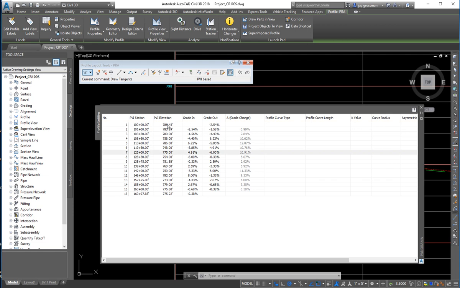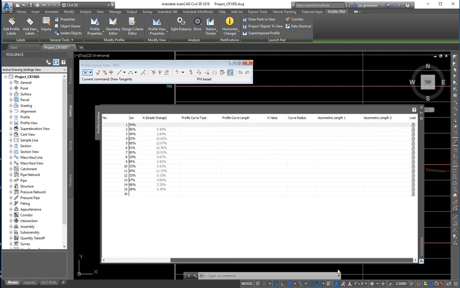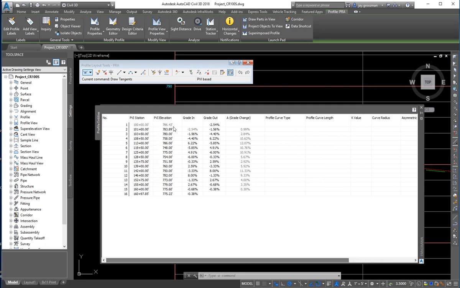We don't want to mess this up. We don't want that guy to move. So you can go over here and you can lock it. Scroll to the far right and it locks. All right, so I can't change that.